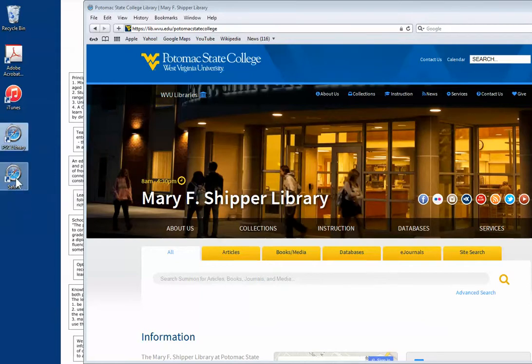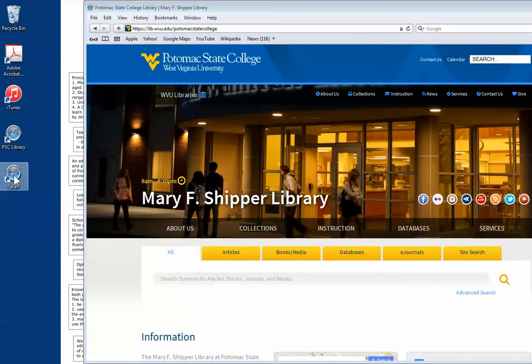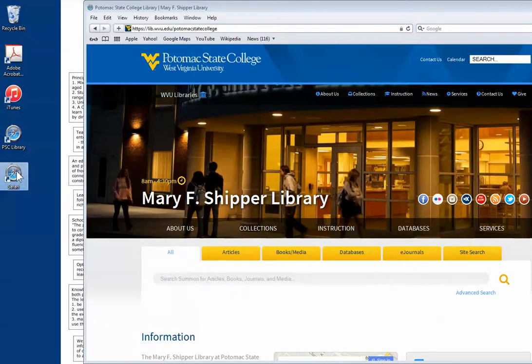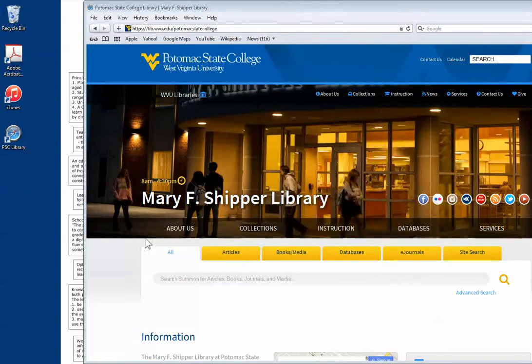Now if we click on Safari, it takes us to Apple, which is the home page for Safari. So that's not what we want. So we can delete it one of two ways. We can right click and choose delete, or we can grab it, drag it, and dump it in the recycle bin. And yes, we do want to get rid of it.